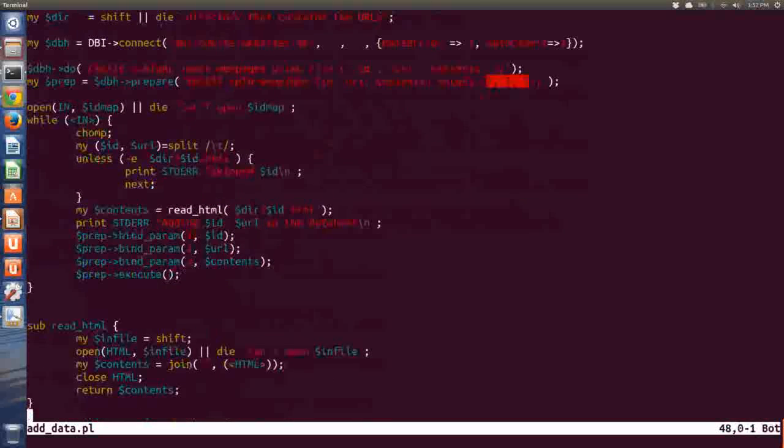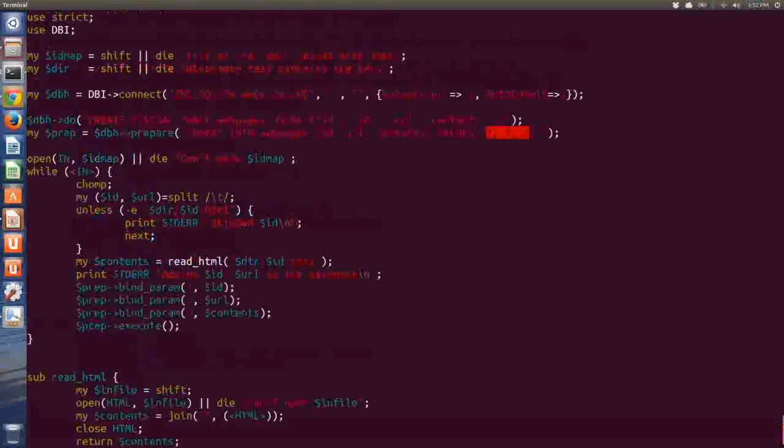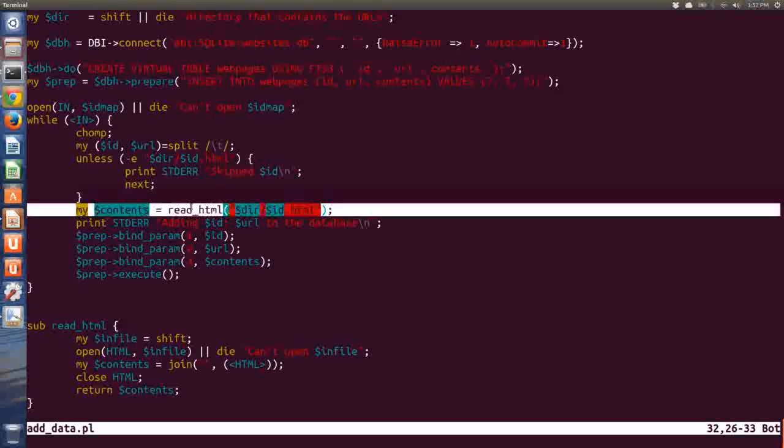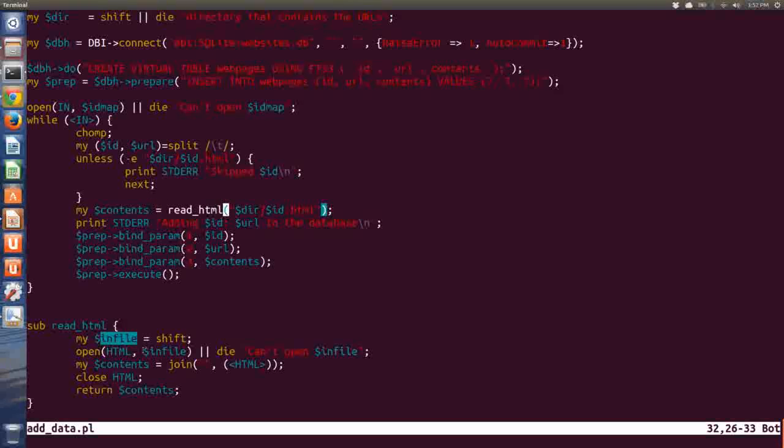Now we iterate through our ID file. We read every file. I've made a slight modification here, which is that I split out into a subroutine the appropriate way to read the HTML contents. So I have a subroutine called read HTML, which I pass in the location of a file. That gets passed here to infile. I open that file, and then I just read all of the contents of that file. And I return the contents.